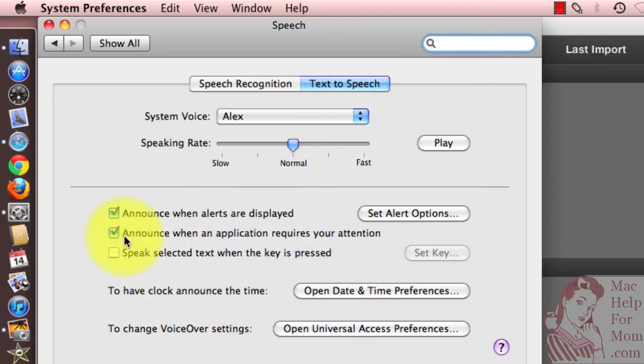The second one, announce when an application requires your attention, refers to those times when an icon is bouncing on the dock, but that application is not in the foreground. It's staying in the background, but it wants your attention.